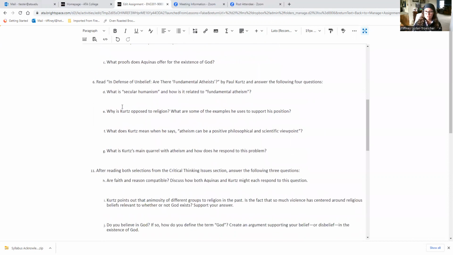Once you've read that one and answered those questions, you're going to read the second text, which is In Defense of Unbelief, Are There Fundamental Atheists? By Paul Kurtz. Then you have 4 questions to answer for that text. What is secular humanism and how is it related to fundamental atheism? Second question, why is Kurtz opposed to religion? What are some of the examples he uses to support his position? Third question, what does Kurtz mean when he says atheism can be a positive philosophical and scientific viewpoint? And finally, what is Kurtz's main quarrel, his main argument with atheism, and how does he respond to this problem?